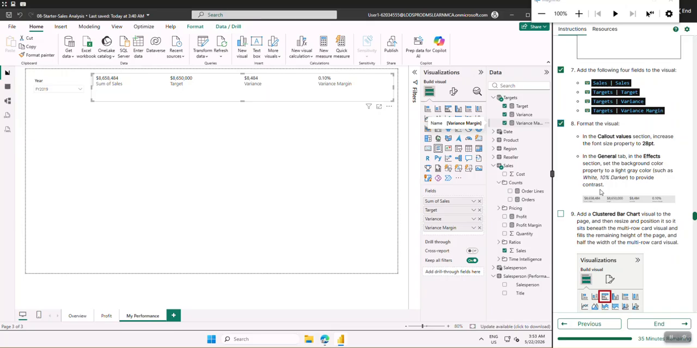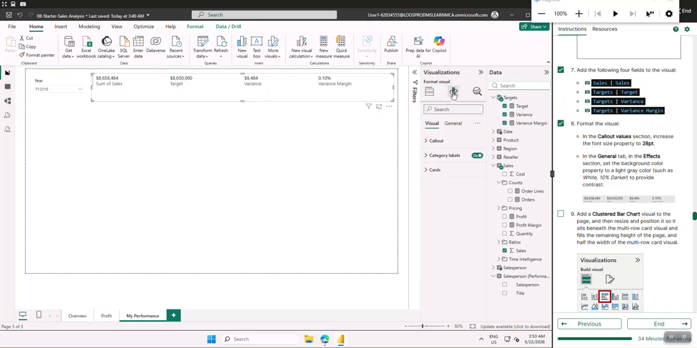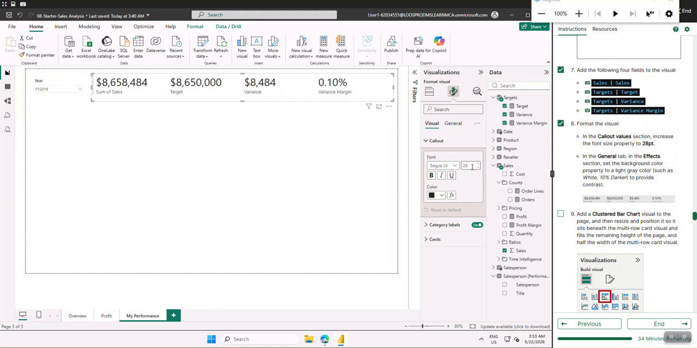Number 8 says we should format it. So the white is still selected. We go to the visual formats. The first one is on the callouts. We go to callouts, and by default it says 12. They said we should change it to 28. So change the fonts to 28. Press enter. By default it says 12 on the callout size. If you want to even bold it, you can bold it. It's up to you. I think I would like to bold mine.